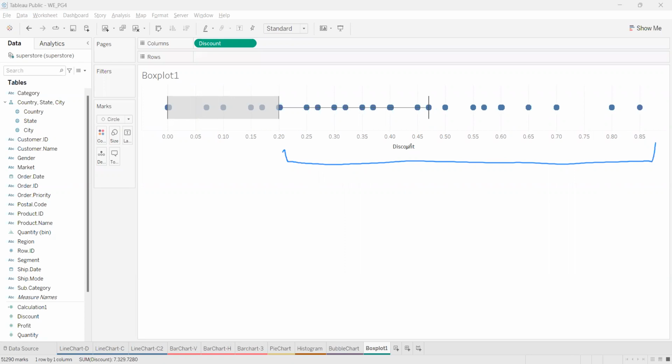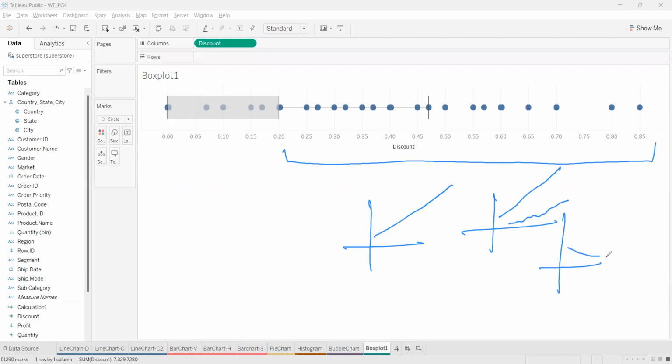So when you have such huge discounts, what do you think happens to the profit? Profit reduces. If the sales is like this, profit will not be like this. It may exhibit something like this, or it may be something like this. So definitely they won't be in sync because of such discounts.